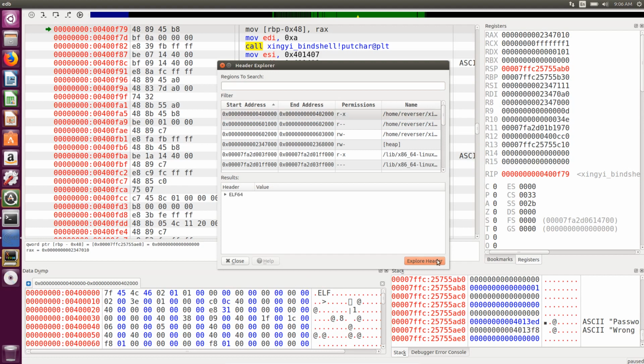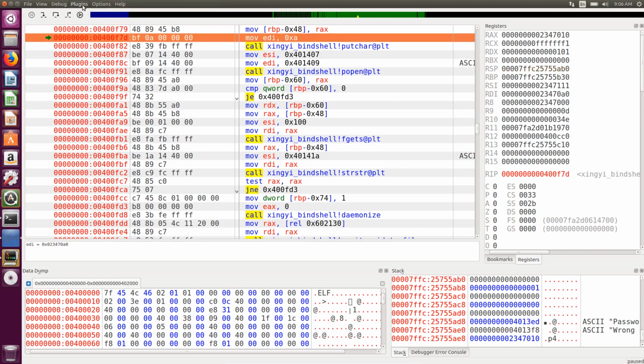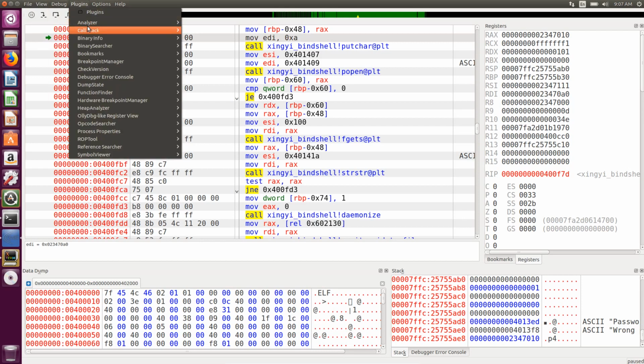It shows the ELF64 header. Tells me a little bit more about the executable. This is the same information that I can get with the file command. It's just inside of EDB. And it seems to be unhappy with me today in running some of my plugins for some reason.